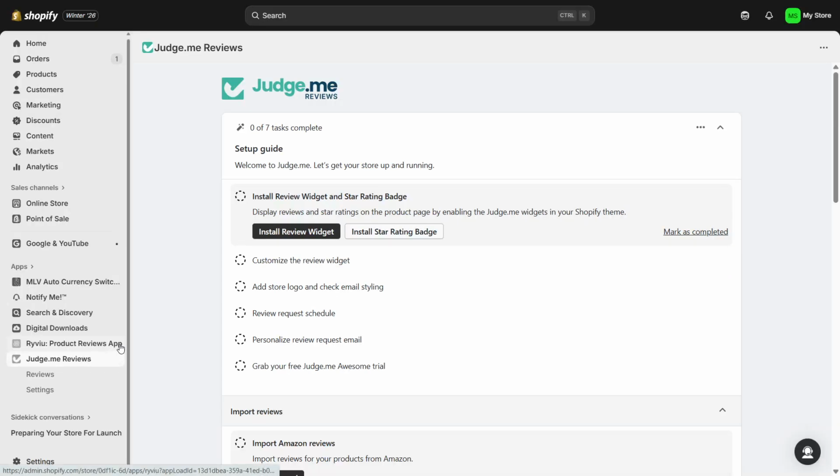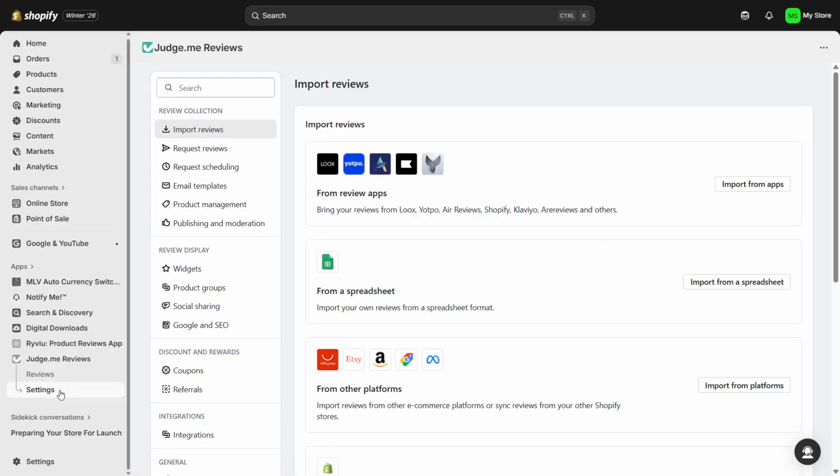Inside the judge.me dashboard, look at the left-hand panel. You'll see different sections related to reviews. Find the section labeled for reviews, and under that, click on Settings. This is where all of the configuration options for your widgets, emails, and translations live, so it's worth remembering where this is.